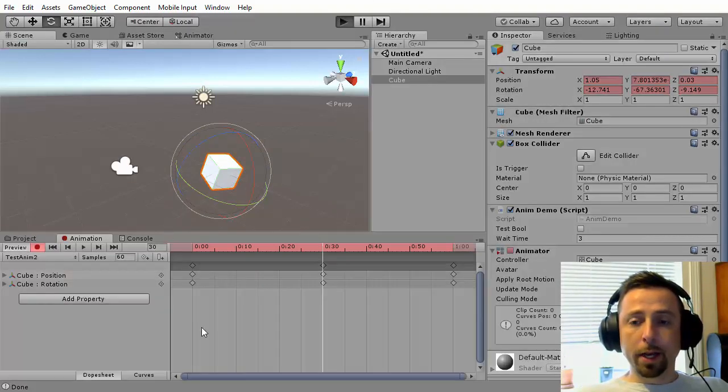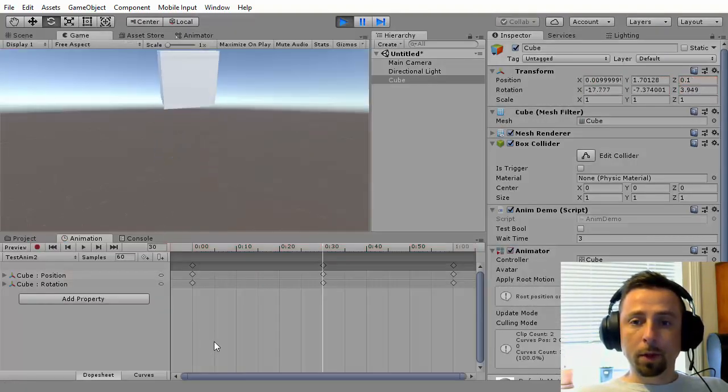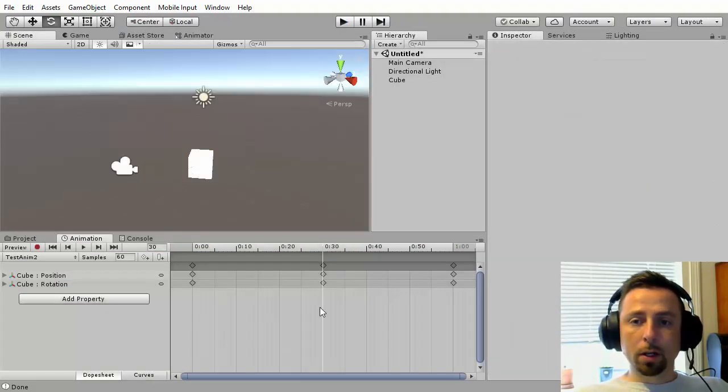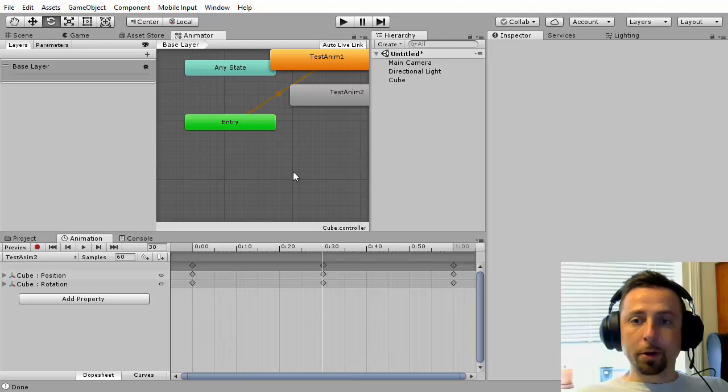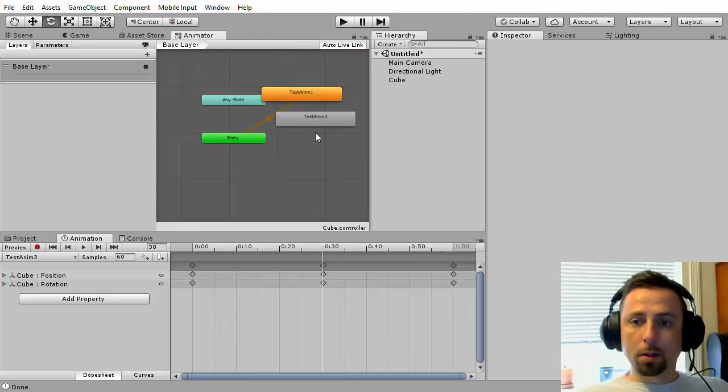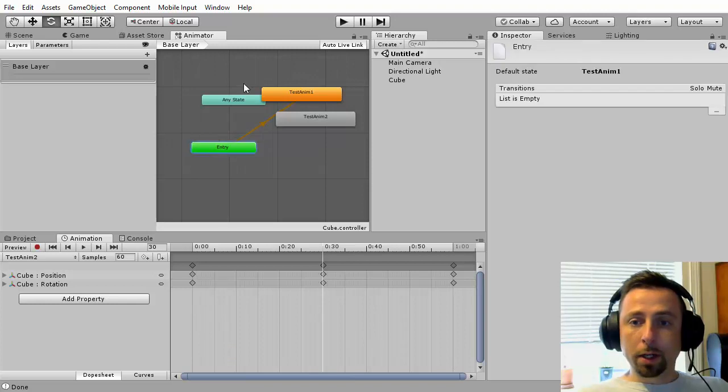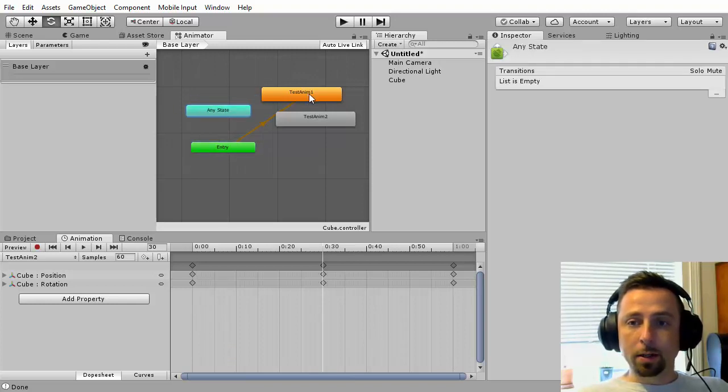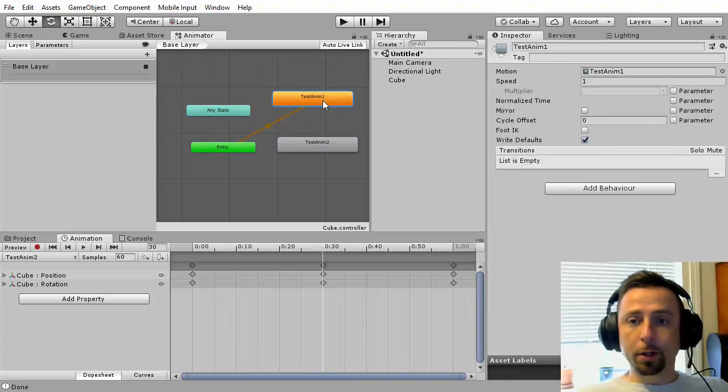And I'll press play again, and you'll see that it's playing the first timeline that I created. To see why, I'll switch to the Animator tab, and I can see that it is now populated with an entry state, an any state, and my 2 animation clips. But one of them has a transition from entry, and it is marked as default. It's orange, that means it's the default clip.